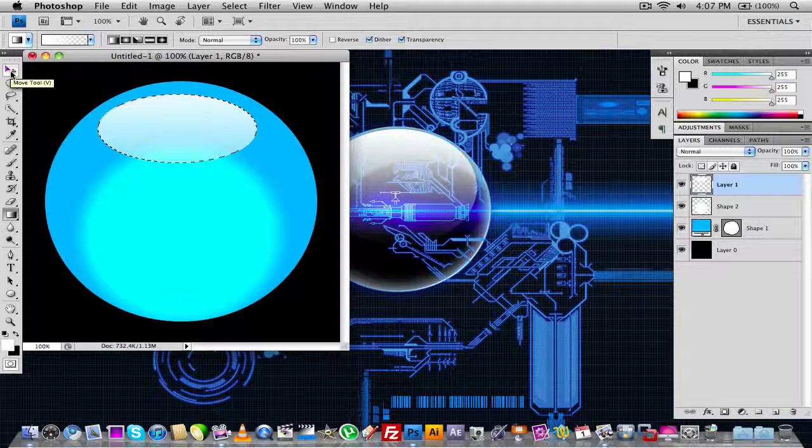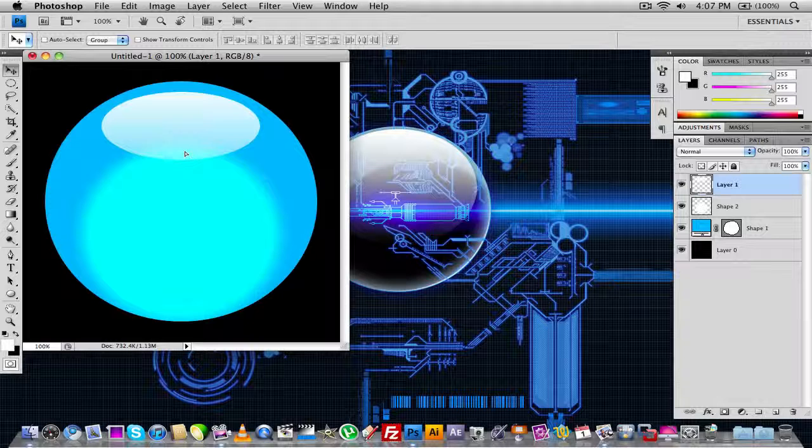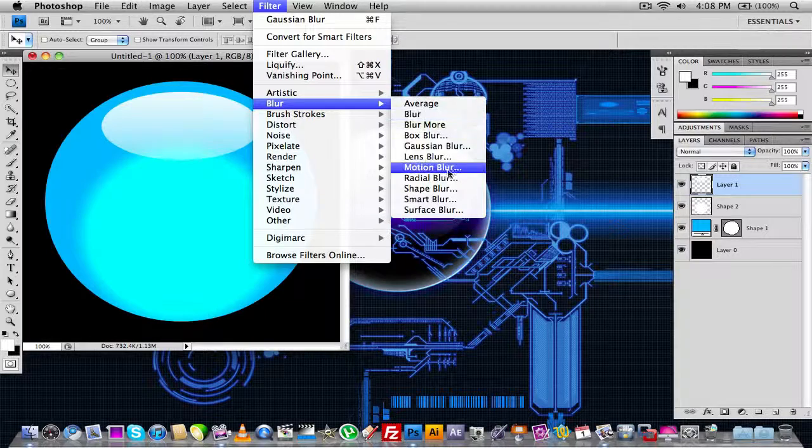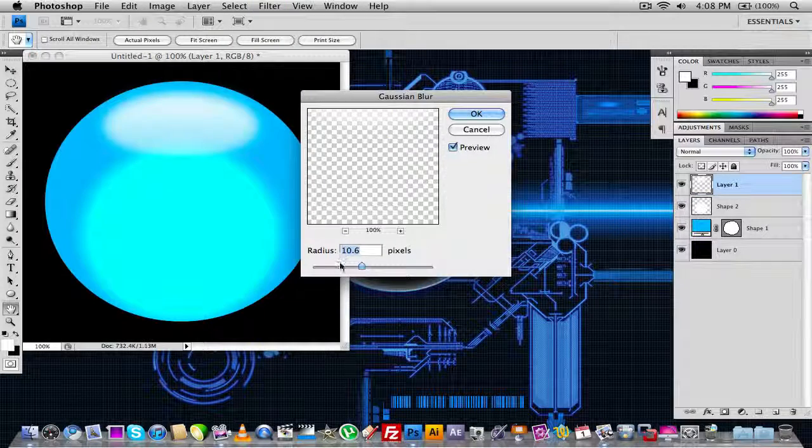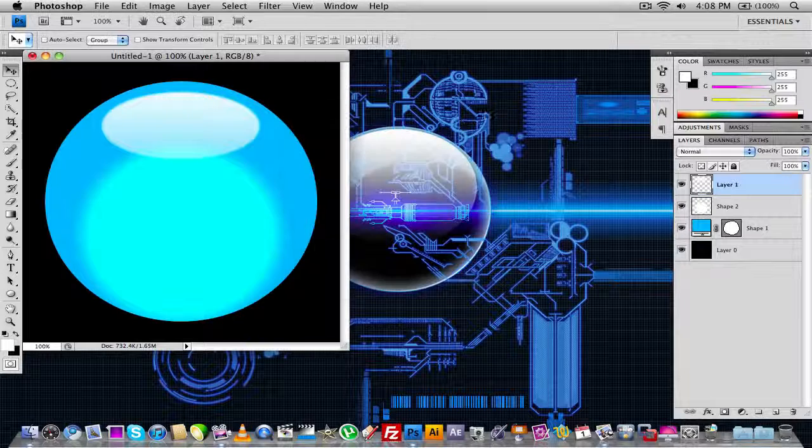Press Command and D or Control and D, and then you will get this right here, which looks like sort of a little ellipse up at the top. And then once you have that, we're just going to go to Filter, Blur, give it another Gaussian blur. Lower the blur size on this one though, so I'm going to keep it to very low, like 1.9 is good for me. Then click OK, and then we have our little button right here.